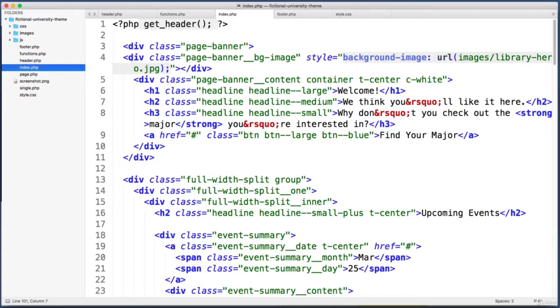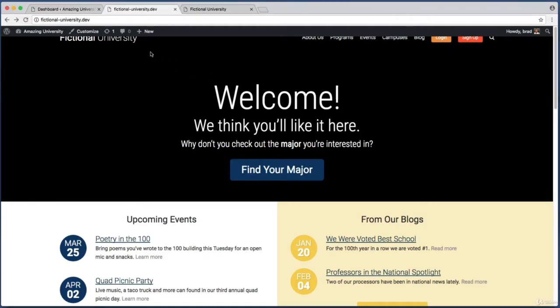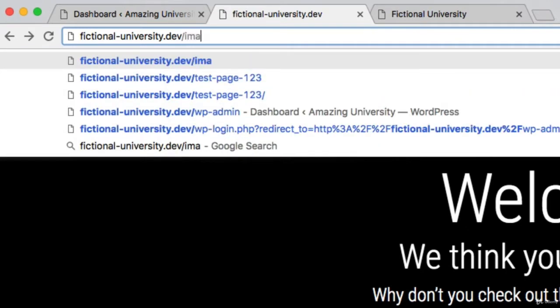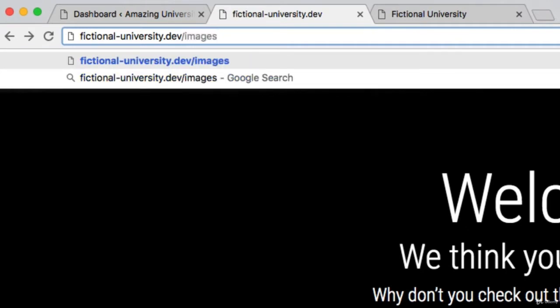Up towards the very top of the file, you'll see a div with a class of page-banner-bg-image. And it's using an inline style that's trying to pull in a background image. This code tells the web browser to look within the current folder for a subfolder named images, and look inside it for a JPEG named library-hero. The reason our photo isn't loading is because if we go up to our address bar, we don't have an images folder in the root of our domain or the root of our project directory.